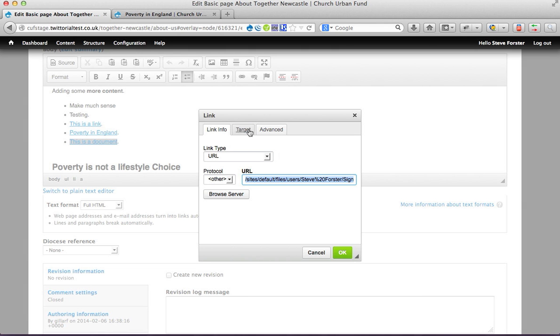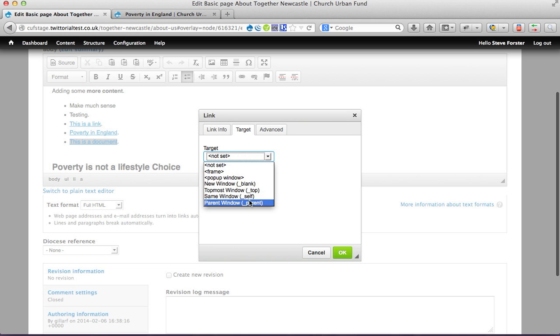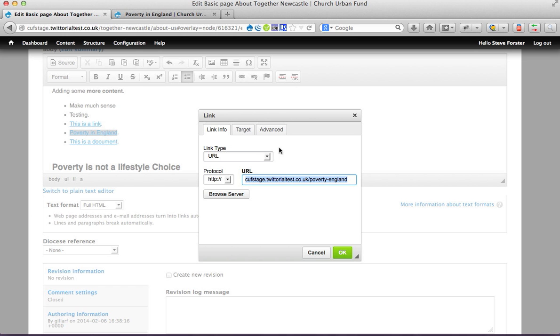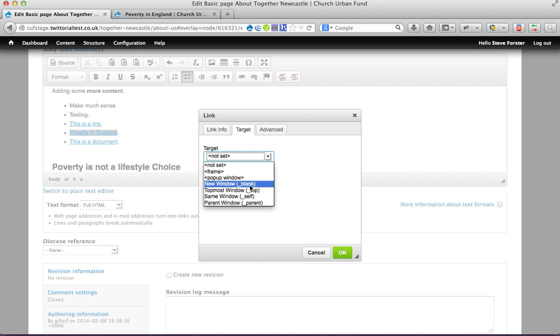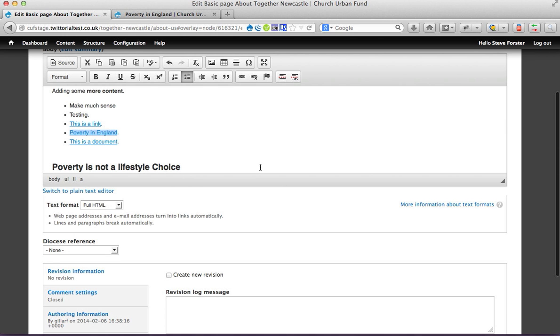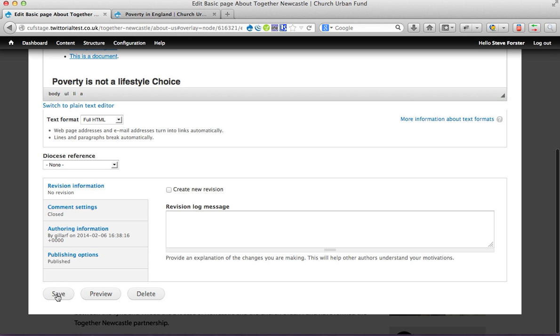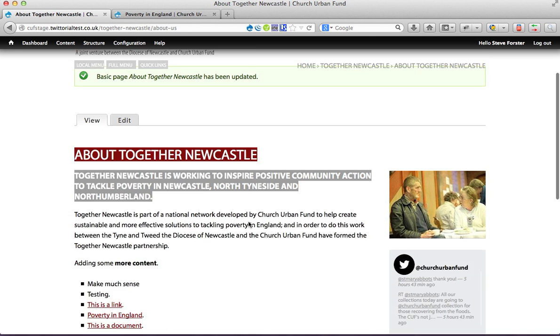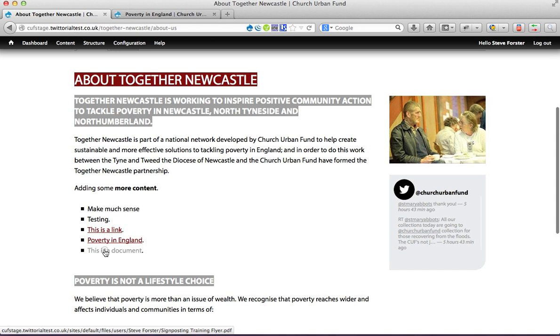Up here we've got different tabs, and the target is the thing we're looking for. We want to open that link in a new window, and let's do the same for that link that goes to Facebook. I'm going to make that go to a new window. As soon as I save, these changes are made immediately. You'll see this now opens in a separate window.